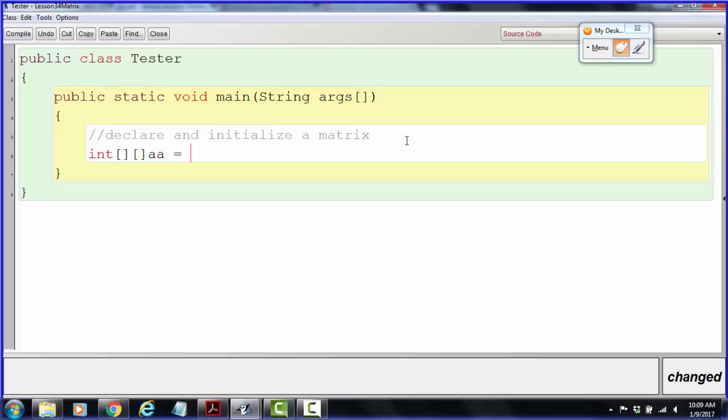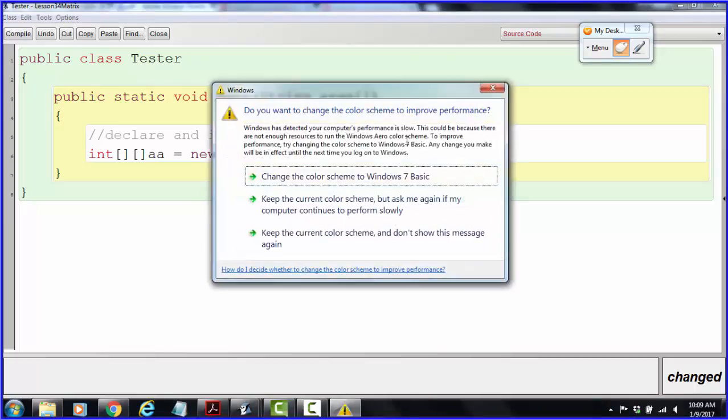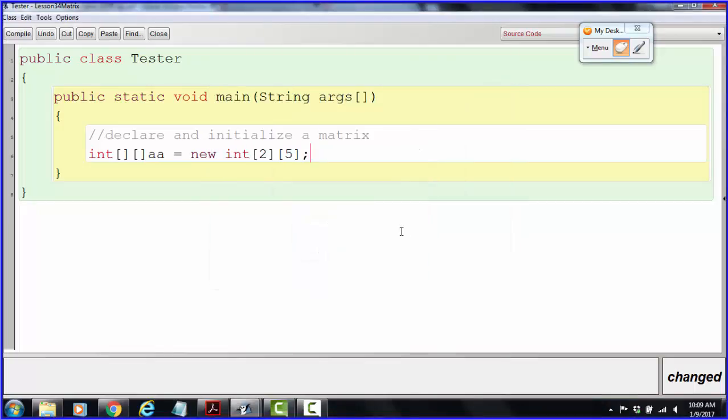Okay, so if you want to, you can just go ahead and initialize the dimensions of the matrix at first. So if we did this, this would just create a matrix with 2 rows and 5 columns. So it would be capable of holding 10 values, like 2 times 5. They would all be set to 0 initially. Every value would be set to 0.